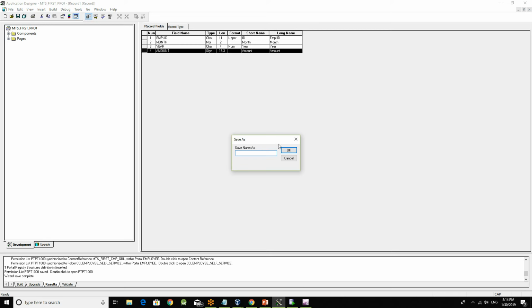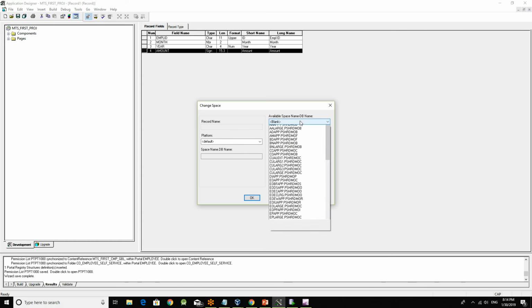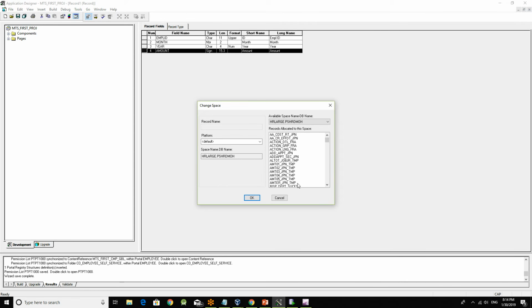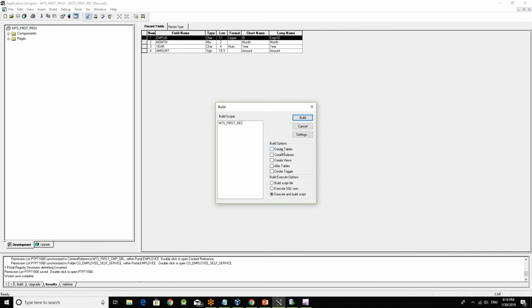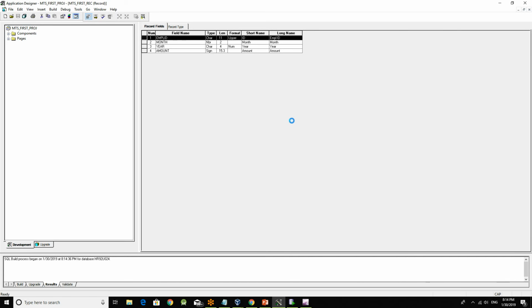Now time to save my record. I'll save MTS first record. You have to select one of the database space names. So I'm going to select HR large. Okay, I'm done with the creation of the record. So let us build this record and then see. So I'm going to say create tables, build current, and then create tables. So this is how you build your record, and then click on build option. Okay, I have created my record, I have built it.